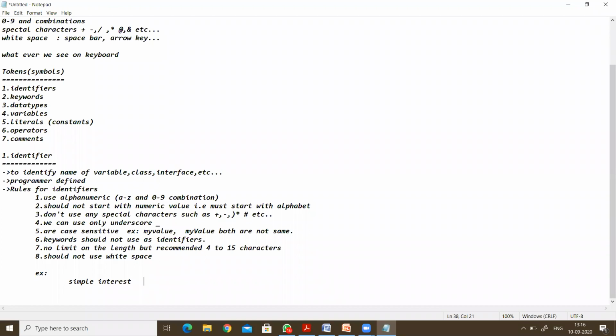The answer is no. Why? Simple, all alphabet letters, yes. Interest, all alphabet letters, yes, but we are using a space here. So the complete identifier must be a single word. Don't use multiple words. Simple and interest become multiple words, so we should use only a single word.